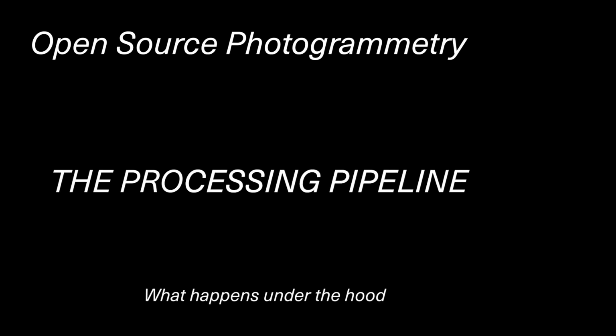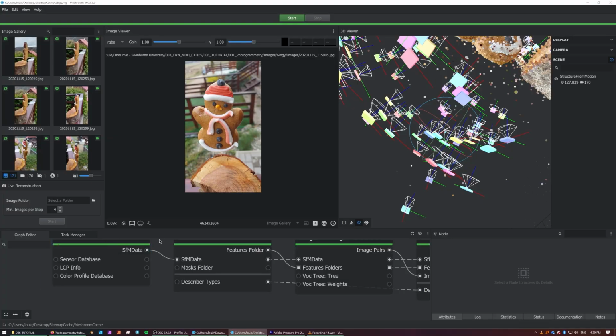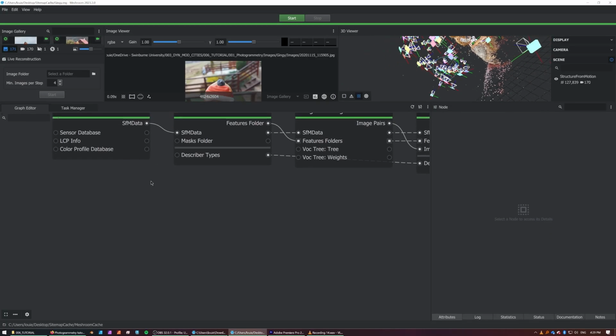While Meshroom is processing, let's understand what's actually happening in each step. This knowledge helps you troubleshoot problems and know when to adjust settings. First, Meshroom reads your camera's metadata: the focal length, sensor size, and the lens model.